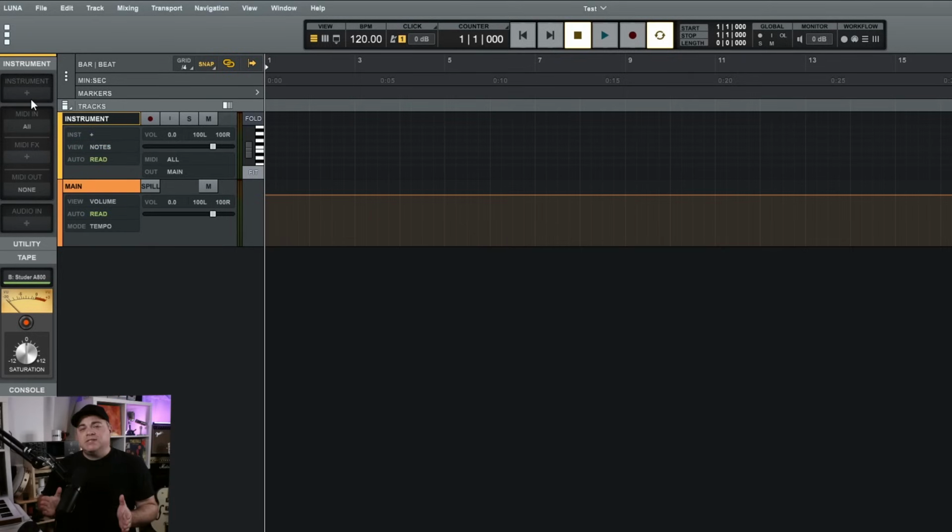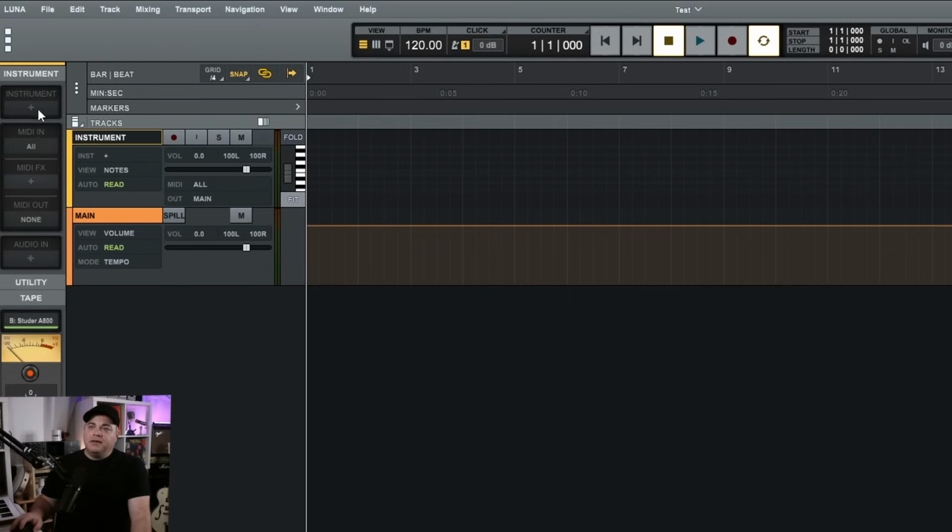So Luna uses VST3 plugins. So if you have any VST3 instruments, Luna will automatically find them because VST3 plugins all install to the same folder on every system unless you change that for some reason. But Luna knows where to look for them. So we want to click on the plus sign under instrument.